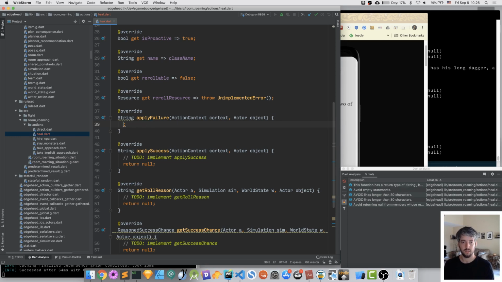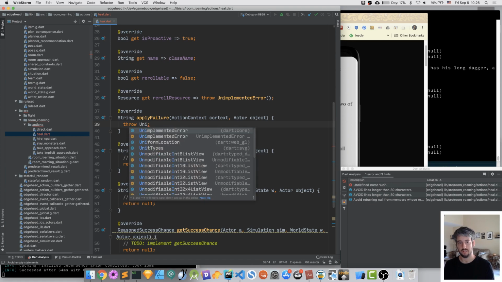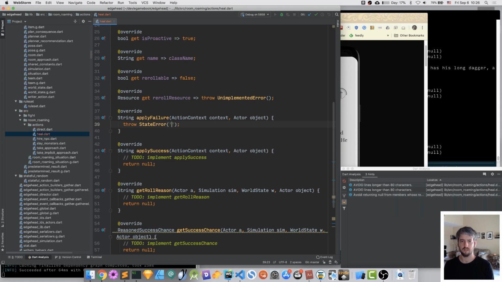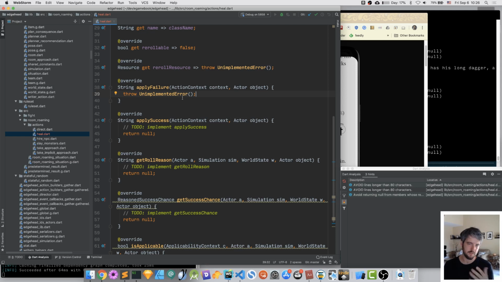So throw another unimplemented error, or maybe this is a state error actually. This action is always, what am I doing? Just throw unimplemented error, because if this is thrown, then I've forgot something to be done, and that's why I have these things here. Otherwise, if you just return null or something, then that might filter out somewhere else. You want to fail fast, right?